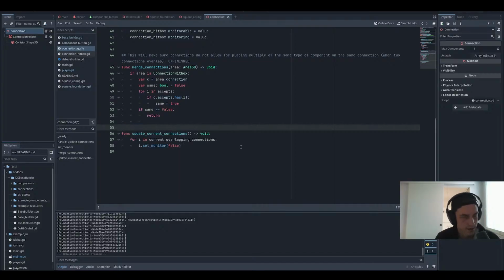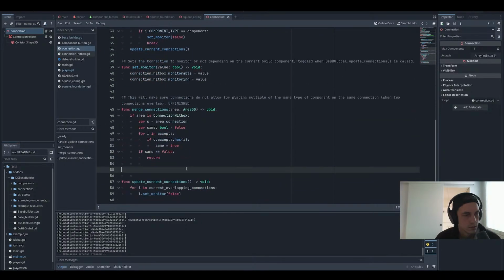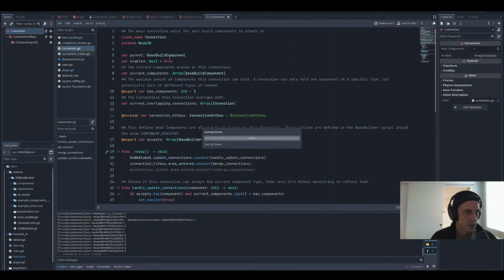Let's try if oh, we can't just set the monitor, because I think then that'll make it so they don't update against each other. We need to do enabled. Let's see if enabled is even used.